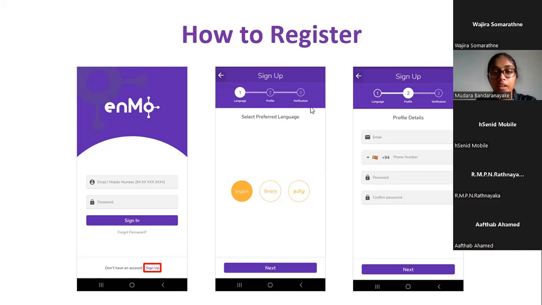So you click on sign up, and then it asks if you want to proceed. You can select any language you like. Once you select the language and click on next, you can include your profile details. So we need the email and the phone number, and you can select your own password, the password you choose to enter Enmo, and click on next.